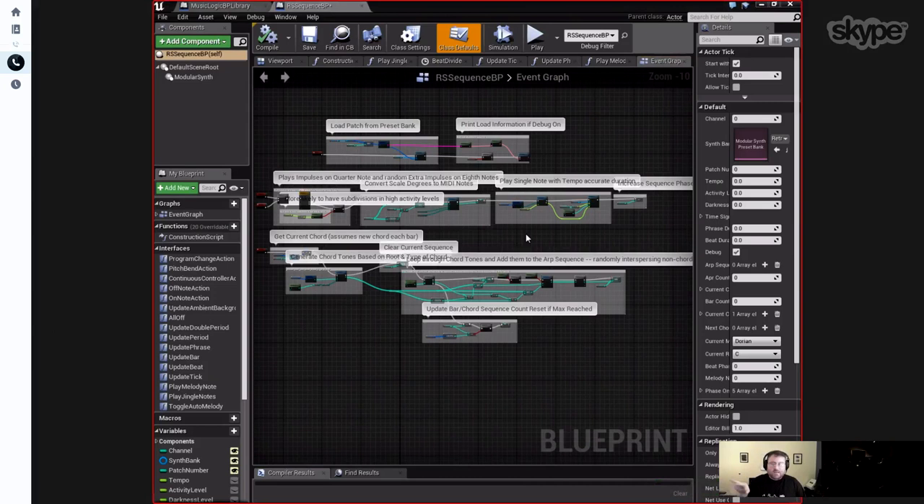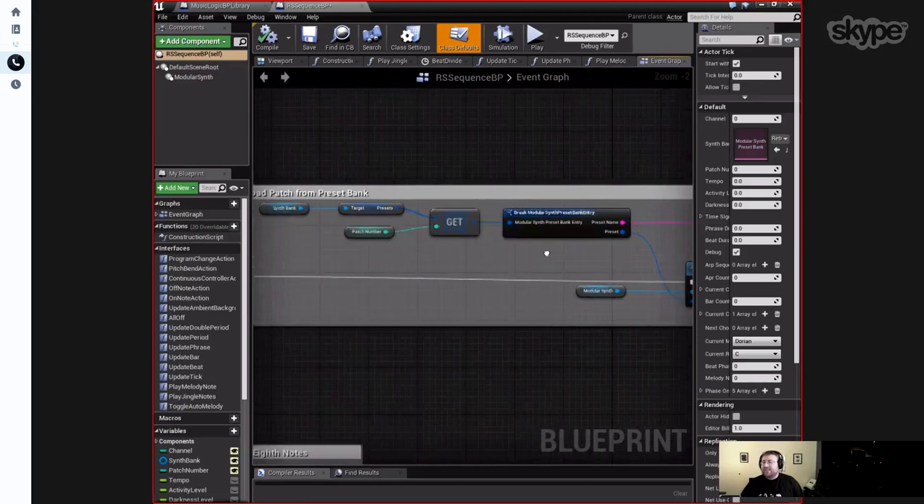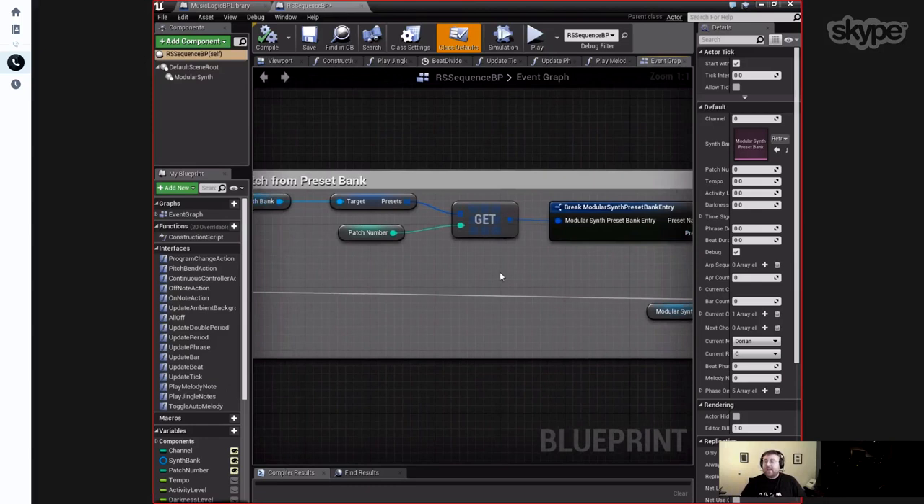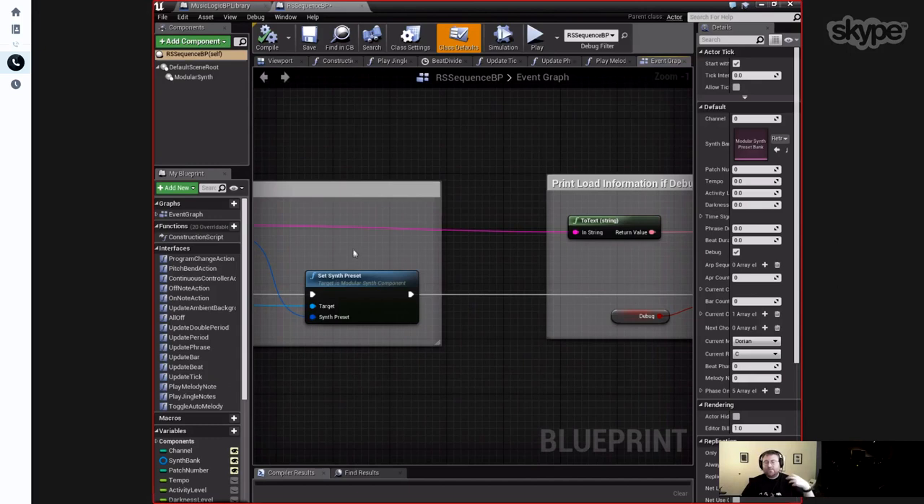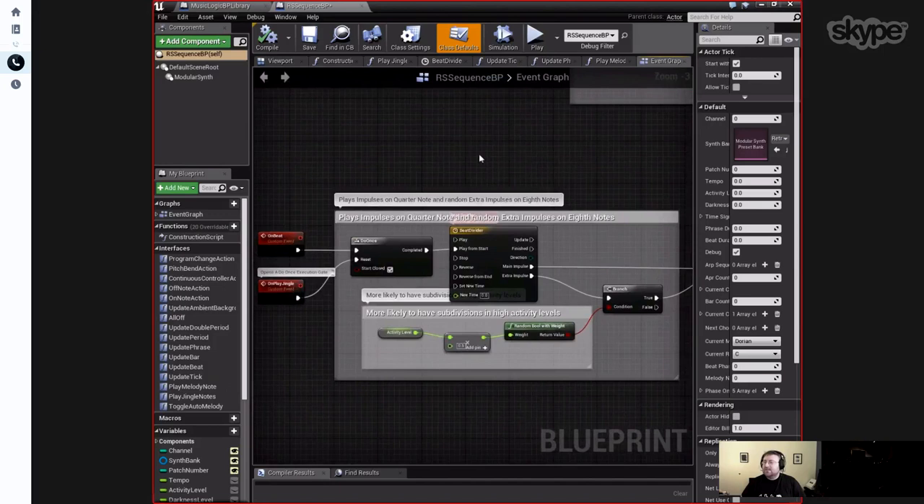Basically, very similarly, I load my preset. In this case, I'm loading it from a preset bank. Aaron was cool enough to create an asset type that is just an array of presets, so I could store them and access them, and that's made iterating the synth presets a lot easier and much more interesting. And then I just have some debug. If I have that on, it just says, hey, you loaded this preset.